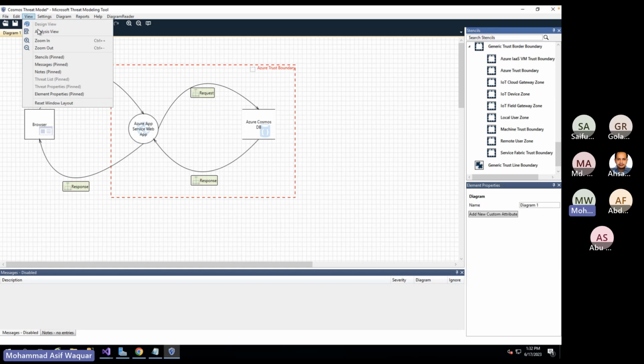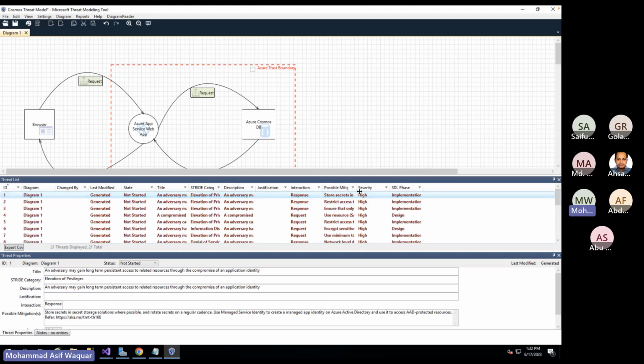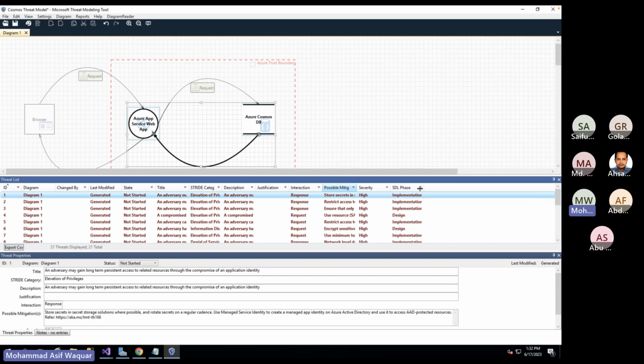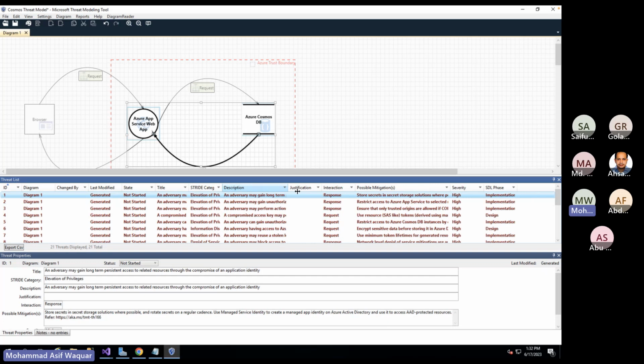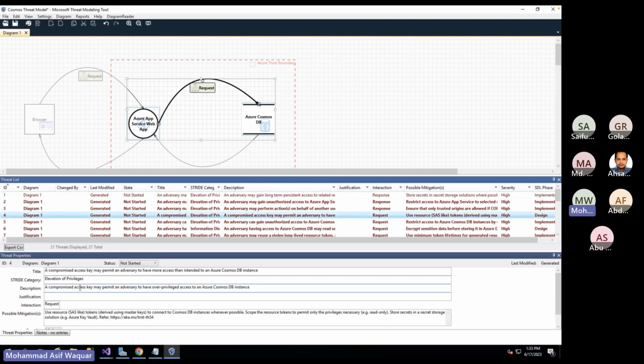So you can go and do the analysis view. In the analysis view, it will show you all the possible errors and possible mitigations. So you can see in this, these are the possible mitigations. This is the description of what exactly it is. Let me just check one. So you can see a compromised access key may permit more access to the Azure Cosmos DB instance.